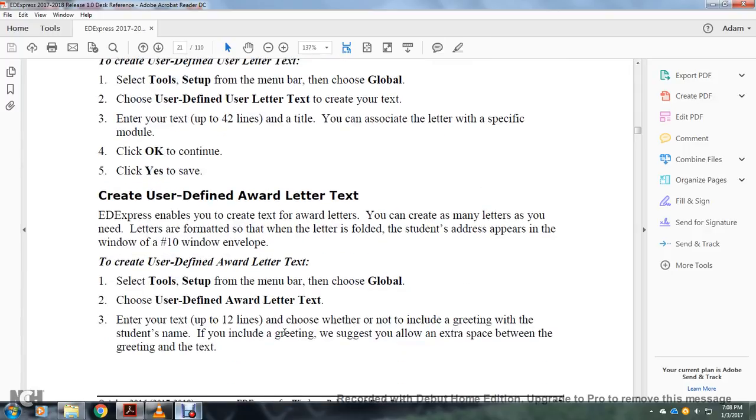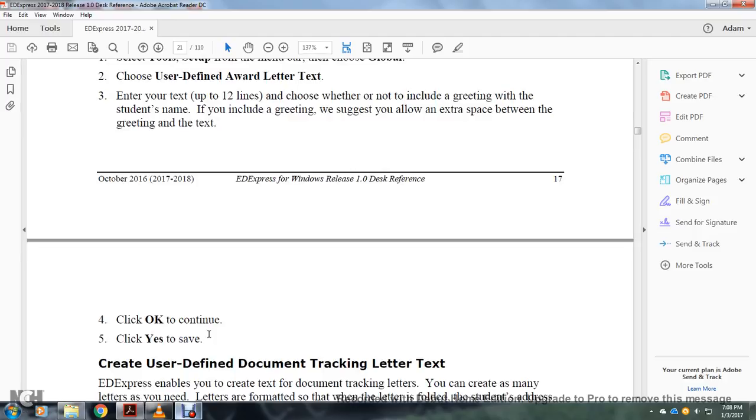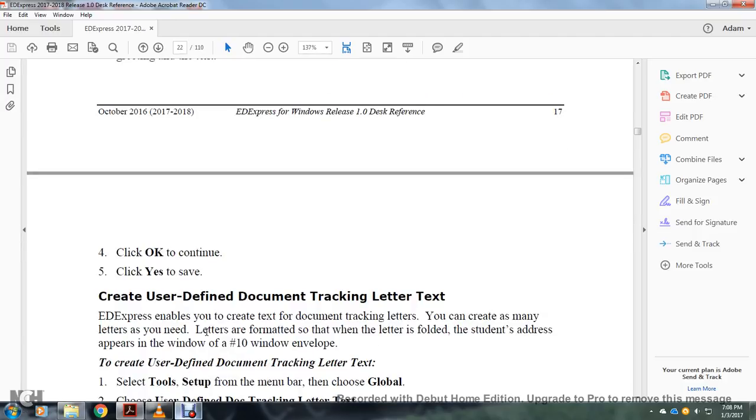Enter your text up to 12 lines. Choose whether or not to include the greeting with the student's name. Include your greeting. We suggest you also allow extra space between the greeting and the text. Click OK, and to continue, click Yes.